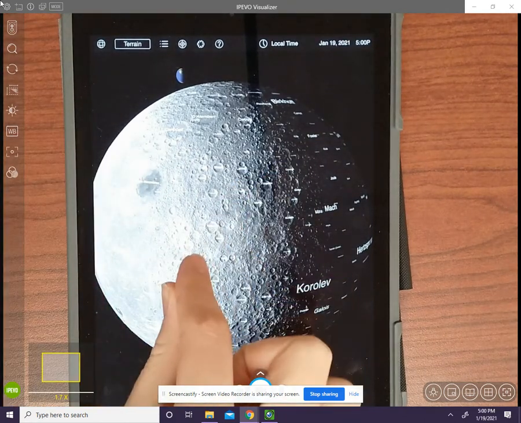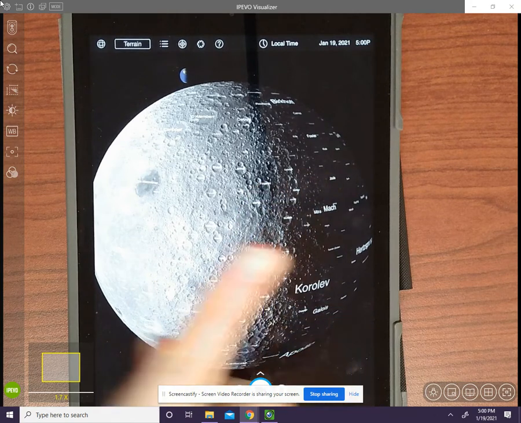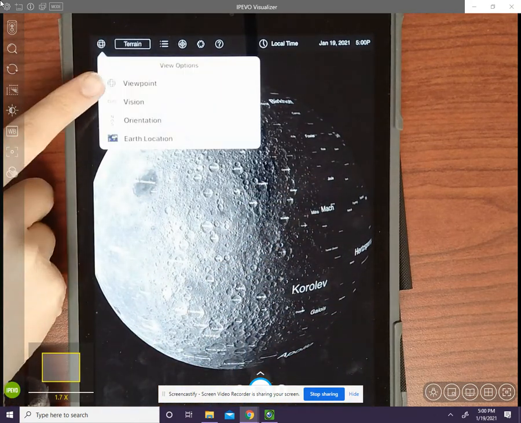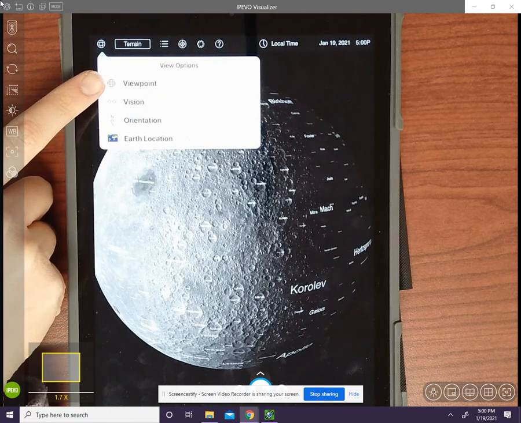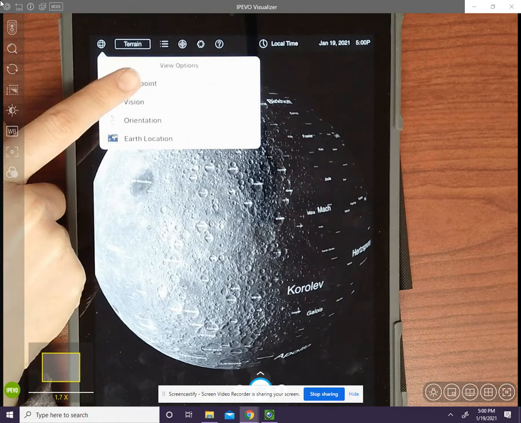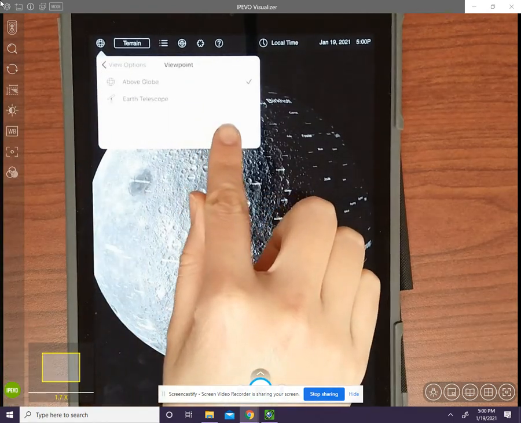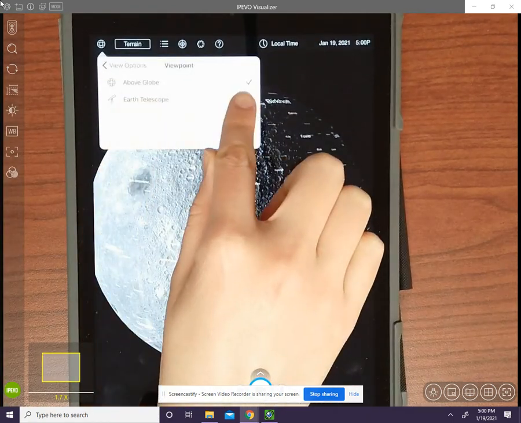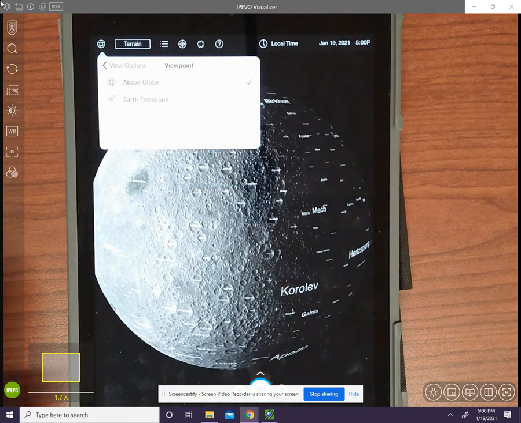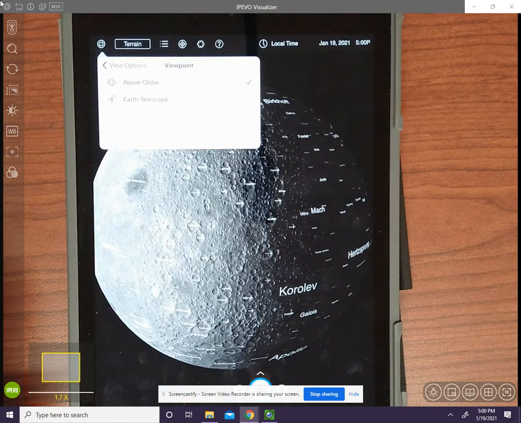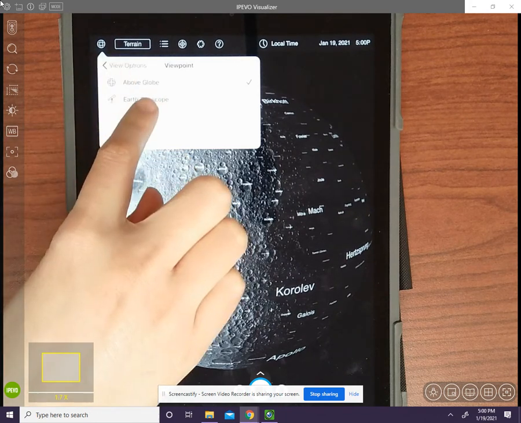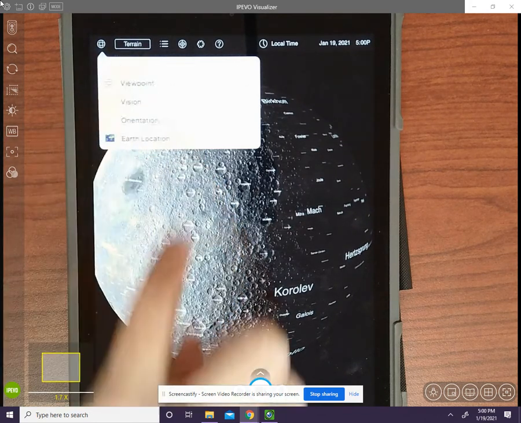The other two things I want to show you is you want to make sure, you just saw me doing the zoom in and zoom out and the touching. Well, if you aren't able to do that, that means your viewpoint is incorrect. So I'm going to click that little globe up in the corner. I want you to click open viewpoint, and you want to check that above globe is the selected option. If you have Earth telescope selected, it doesn't let you zoom in or out or rotate the Earth. So above globe is what you want. I'm going to click out of there.